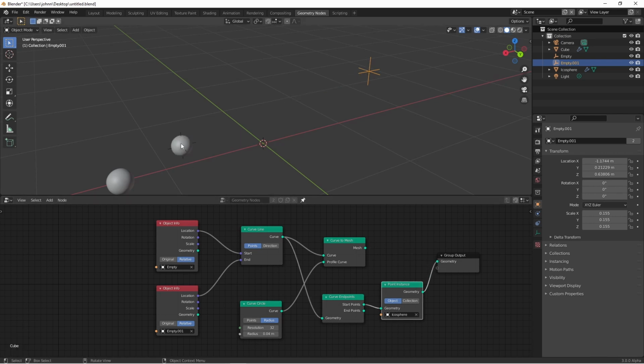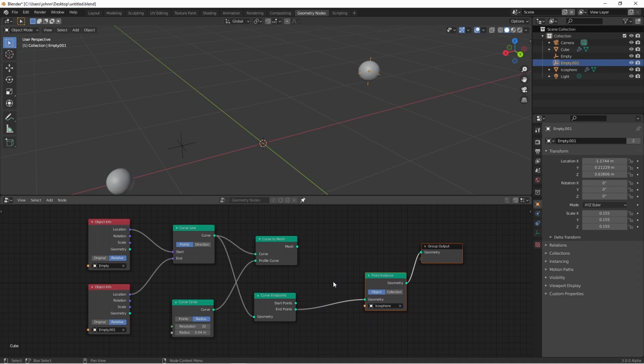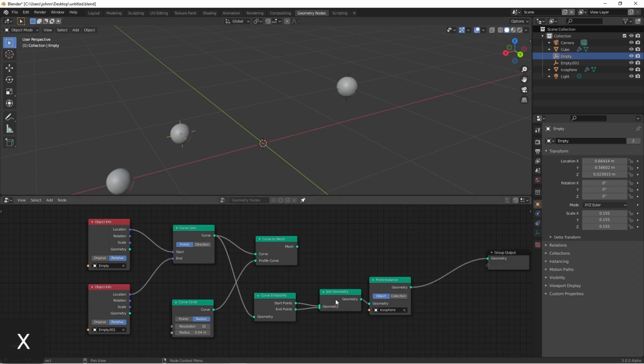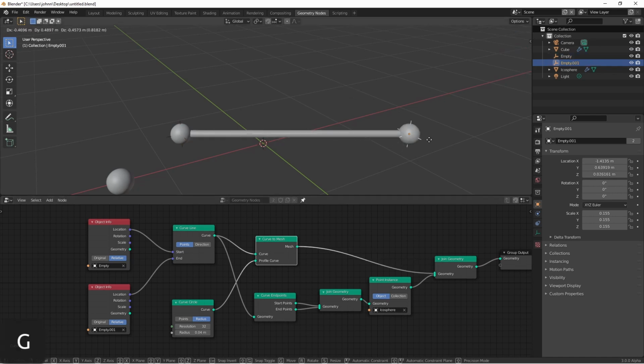So now I have a sphere instanced at the start point of my line. Of course, I could change this to the end point. Since points are geometry, I can use a join geometry node to get both. Finally, I want to reconnect my tube between these two spheres. So I'll add another join geometry on the other side of my point instance, and I'll connect in my curve to mesh that was creating my tube. And there we have it.